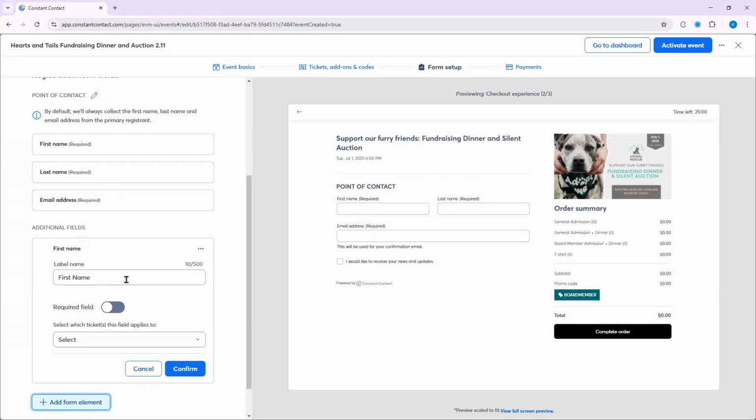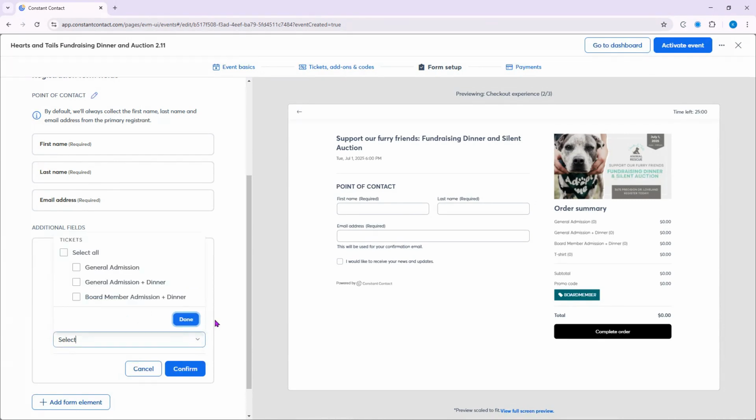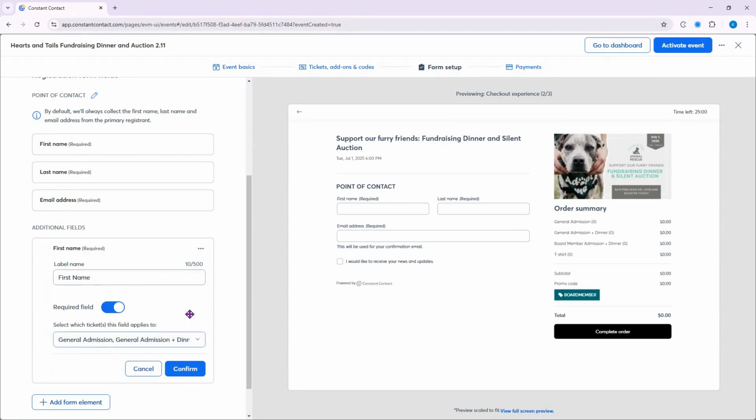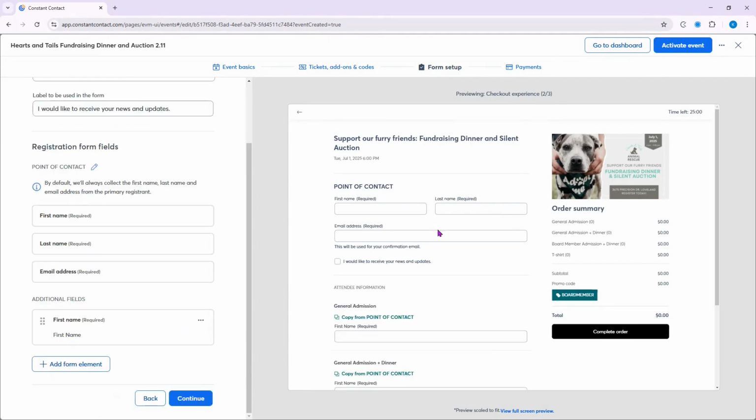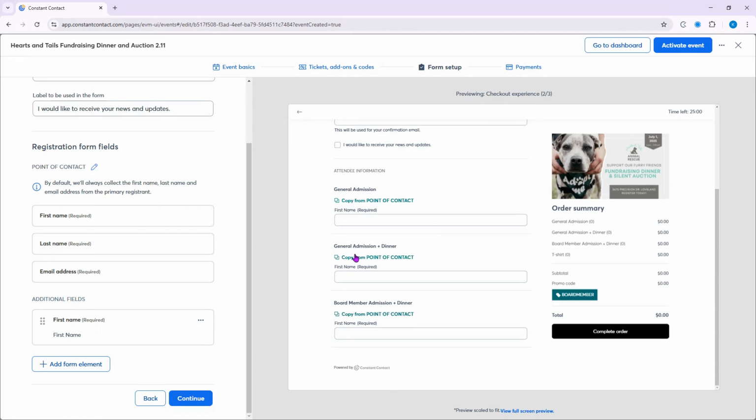So we would add first name, make it required. And then this is actually a new feature. You can decide which ticket this applies to. So in this case, maybe I do want to know the first name for every ticket. So we'll do that for this one. You can just select them all and click done and confirm. So now every ticket is asking for the first name.